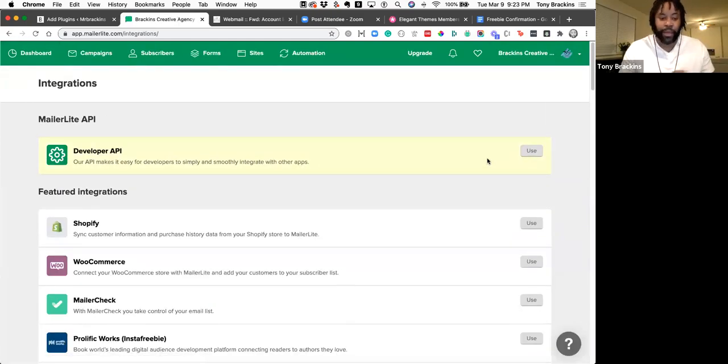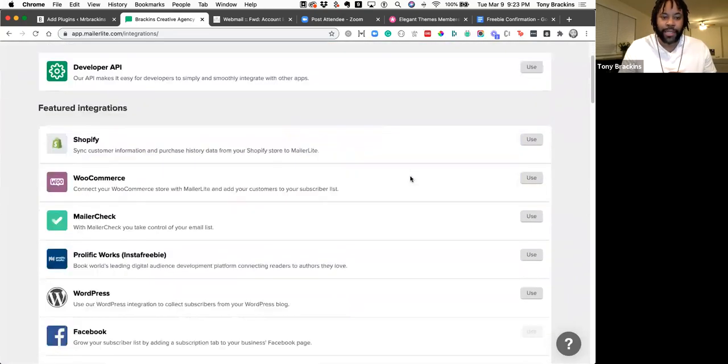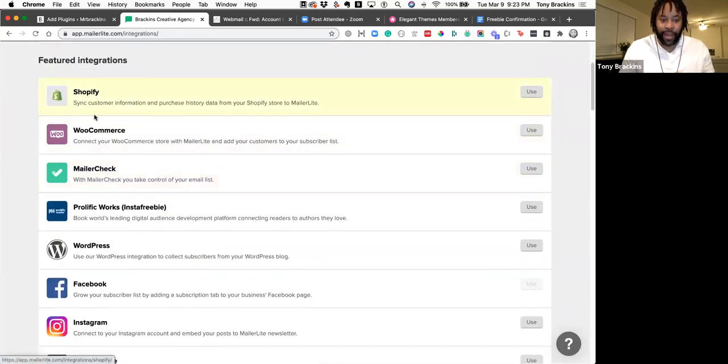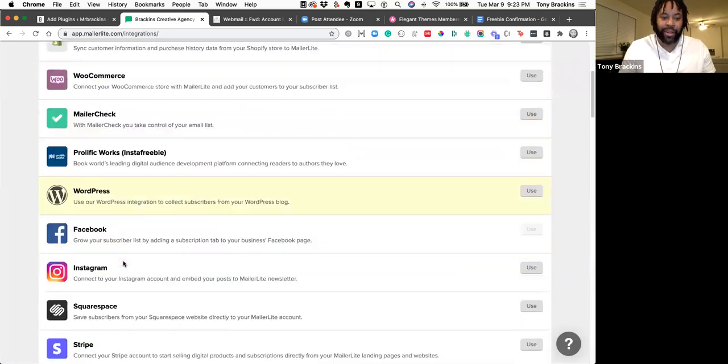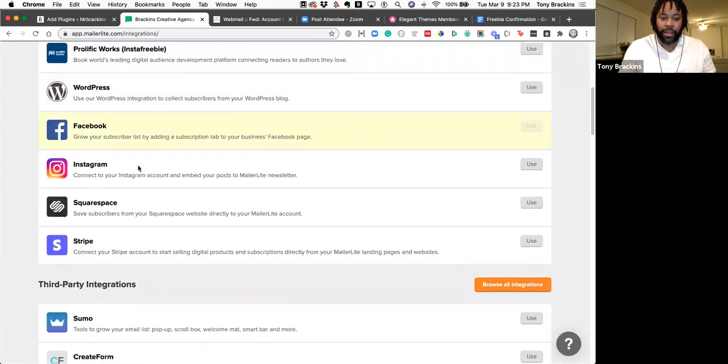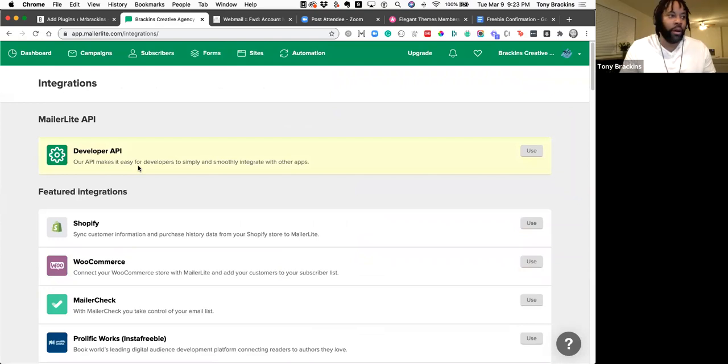I'm back in MailerLite, by the way. You can see the featured integrations: Shopify, WooCommerce, WordPress, Facebook, Instagram. It integrates with all those. Okay. Any questions so far?